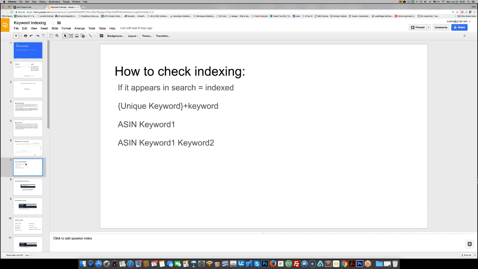So the first thing you can do is just type a keyword on Amazon, and if you see a result, that means this keyword that you typed is indexed for one or more of the listings that will appear. If you have no results, that means that this keyword is not indexed for any listing.